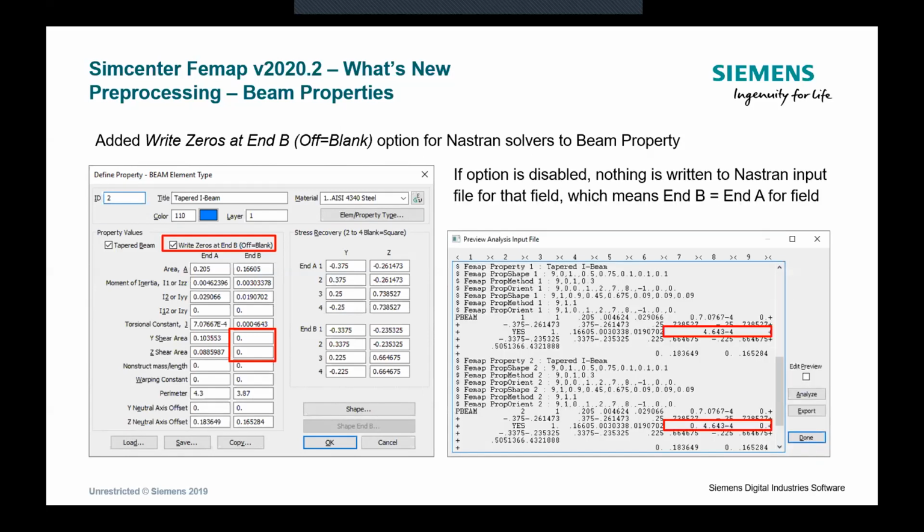This is just showing you in the preview pane basically the same property, one with this option turned on, which is on the bottom, and one with it turned off, which is default, which is the one on the top.